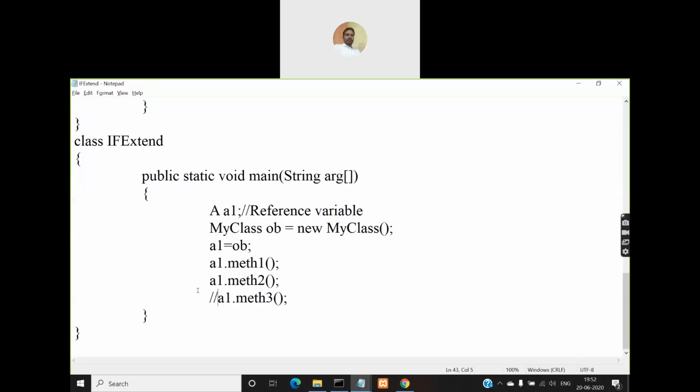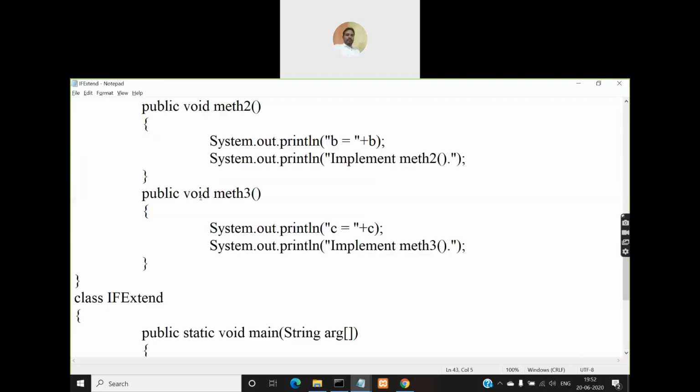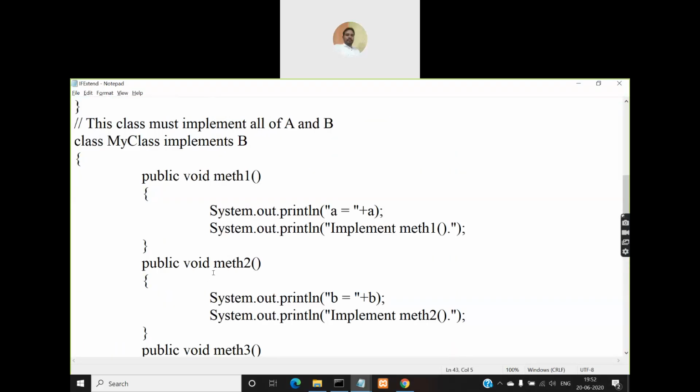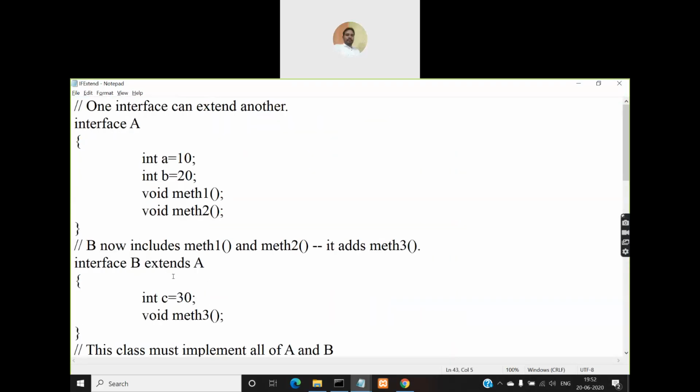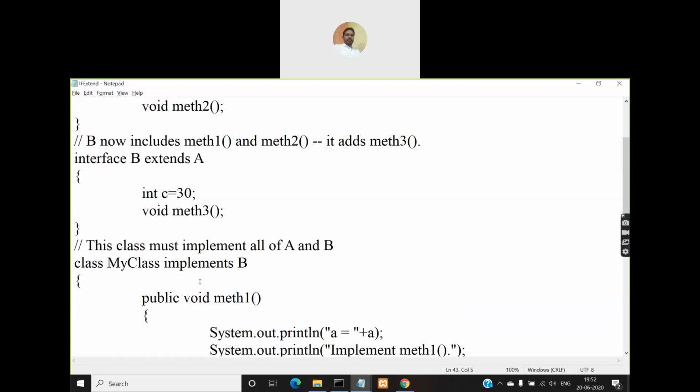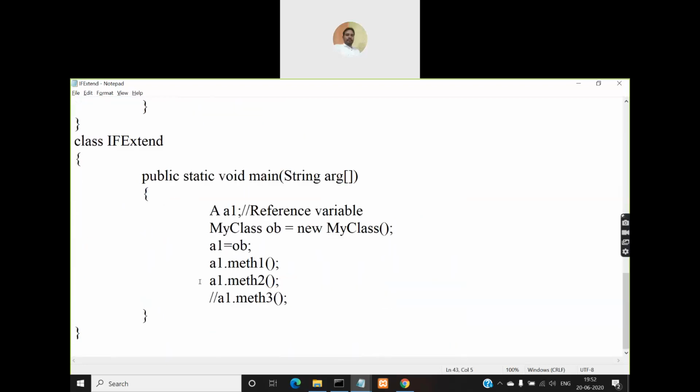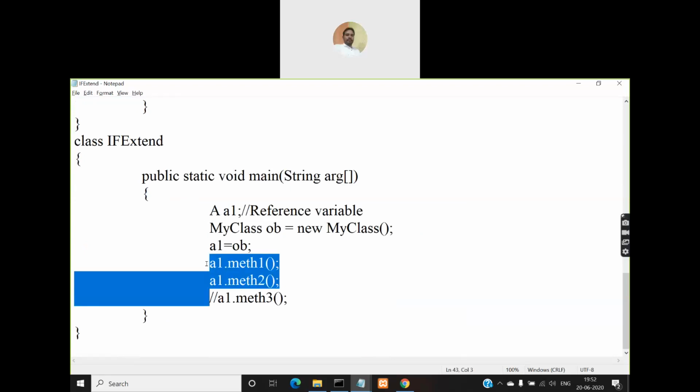What if you want to call the third method also, meth3? The third method is part of which interface? Interface B. So if you have a reference variable for B, then you can access all the three methods. With a reference variable of A, you can access only methods that are declared in the first interface, that is A, only meth1 and meth2, right?